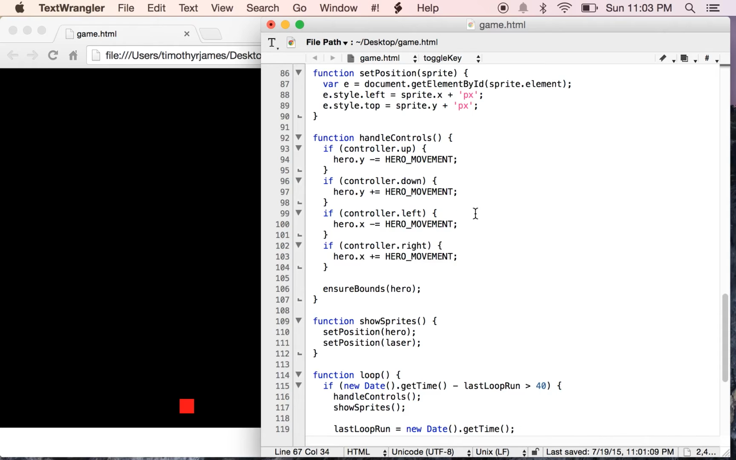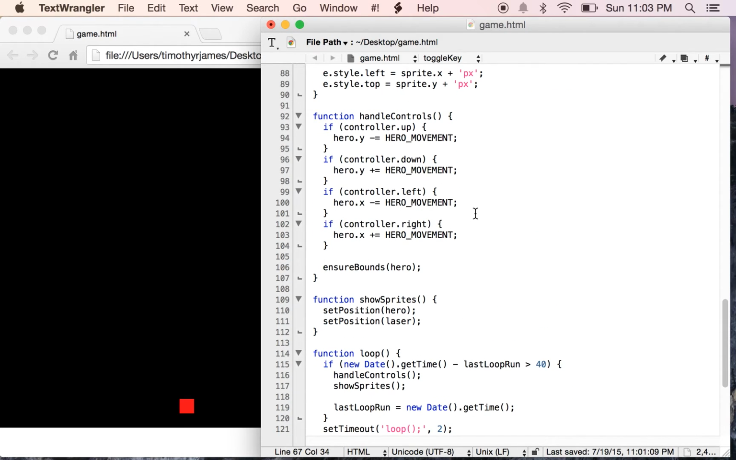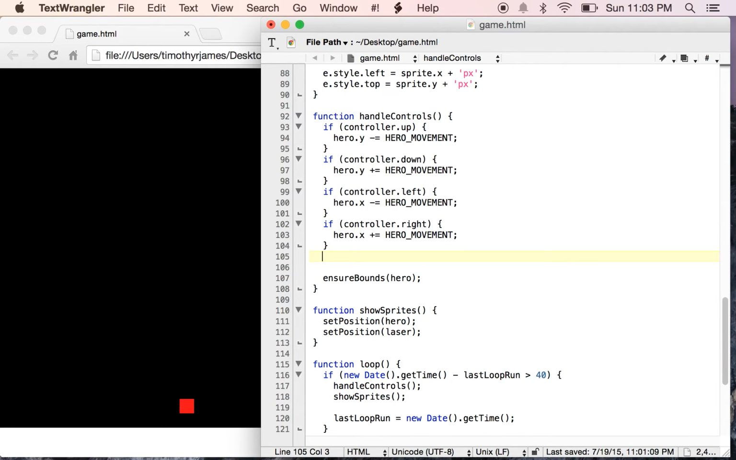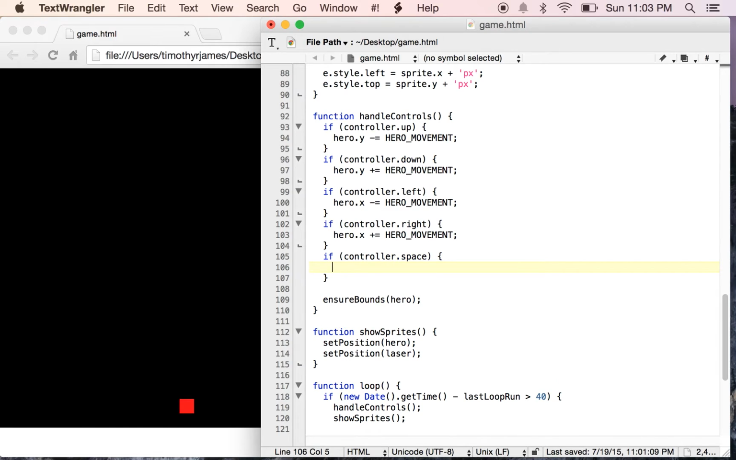So we're going to come down here where we're actually handling our controls. We're going to say if controller.space. Now we can set the position of our laser properly. So laser.x is going to be equal to hero.x. And if we just set hero.x, then the laser would show up on the left side of our hero, which is probably not what we want.